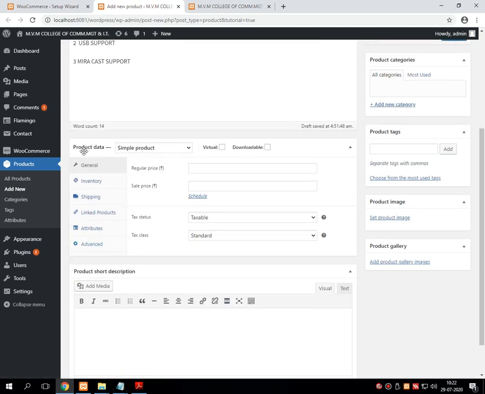Then we have to select the product type. From this product type we have to select simple product. Then we have to give the regular price. Say for example, I am giving a regular price of 19,000 and a sale price of 18,000. Taxable rates are there.